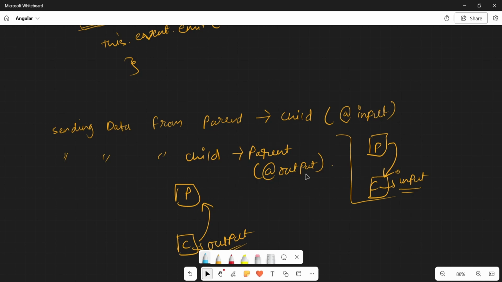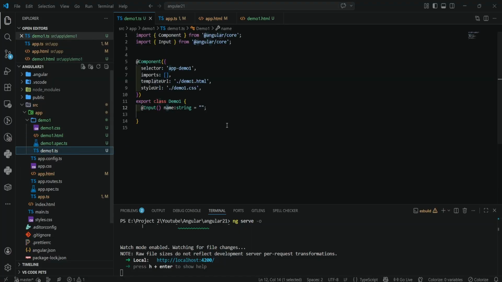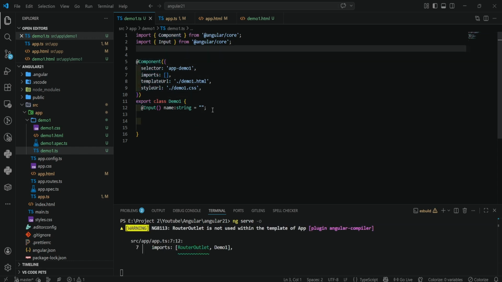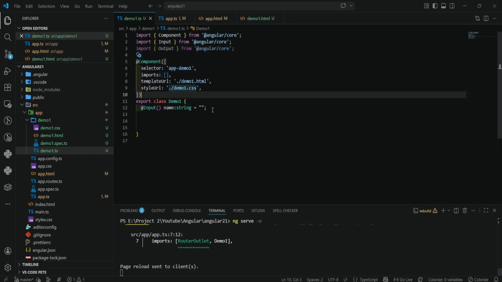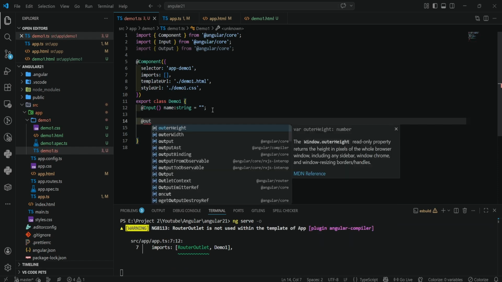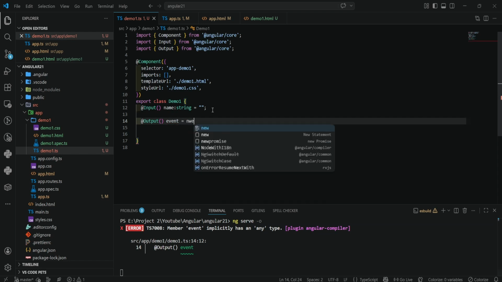Now what we are going to do, now we will be using output. Okay, so inside here only we'll define an output. Import Output, at the rate Output, let's say trial. We'll use an event here: any event equal to new.